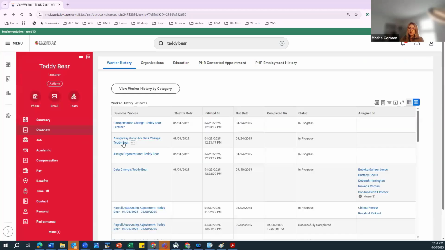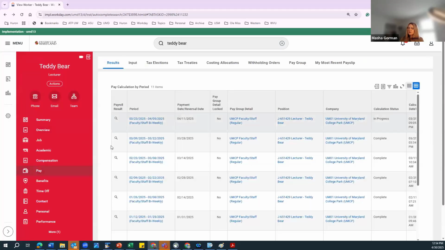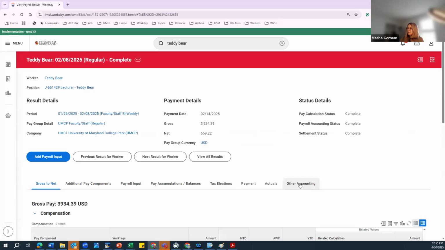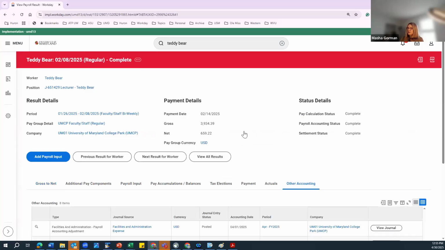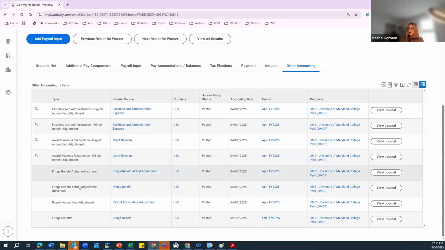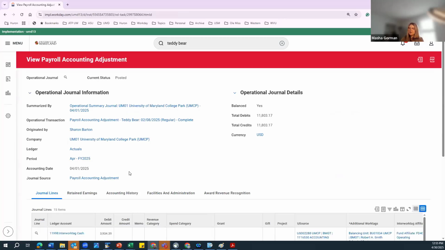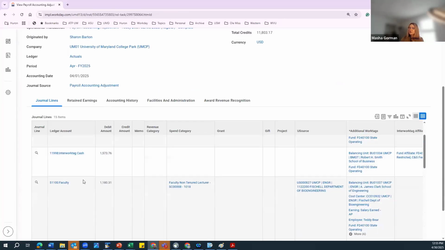Now, you can go back to the process, review it, who was approving, what are the documents, where is the journal. So if you have access to this, and you have different access in the system, but if you have access to this and you go to Teddy Bear, pay period, and other accounting, this is where everything else is for Teddy Bear. So you will see payroll accounting adjustment, and you can look at the journal. And that's the previous payroll accounting adjustment that I did. So it's much bigger, but it shows you the journal.